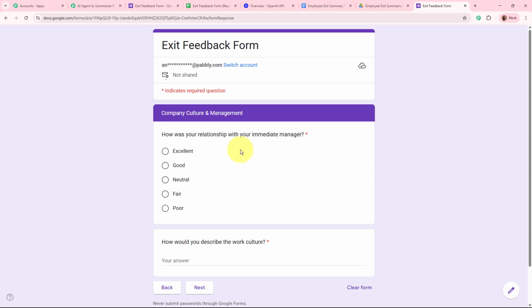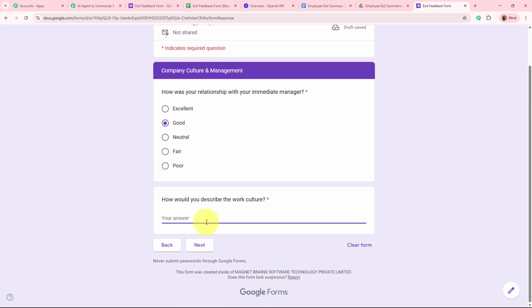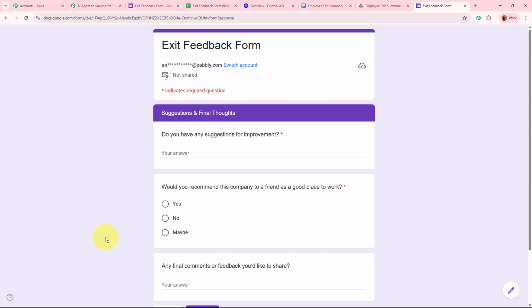Now it is asking for the relationship with my manager. Over here, I'm going to give it as good. And I'm going to describe the work culture right here. Very inclusive and transparent. Everyone was treated with respect. Okay, this is my review right here. I'm going to click on this next button.